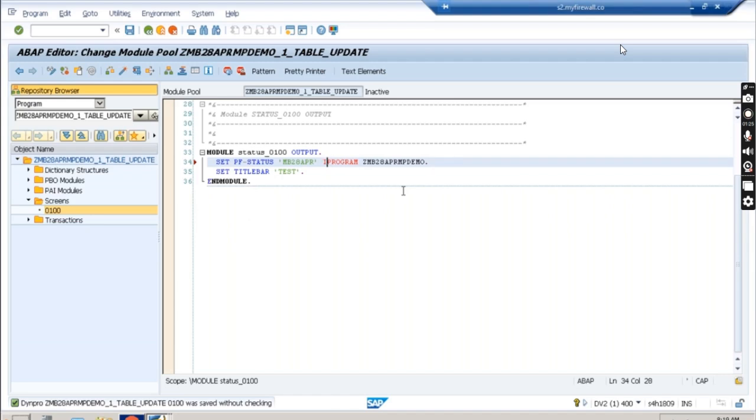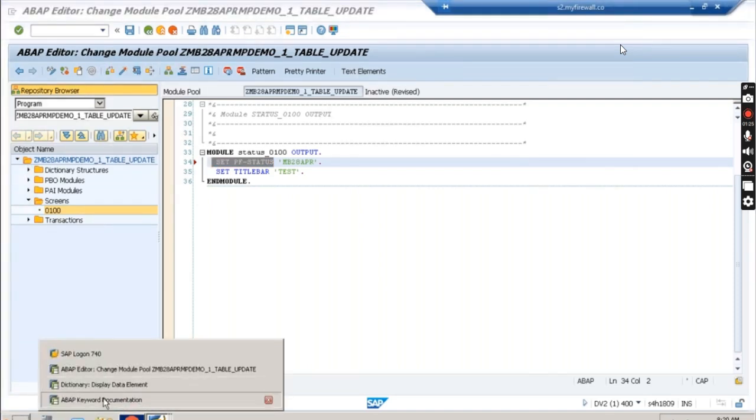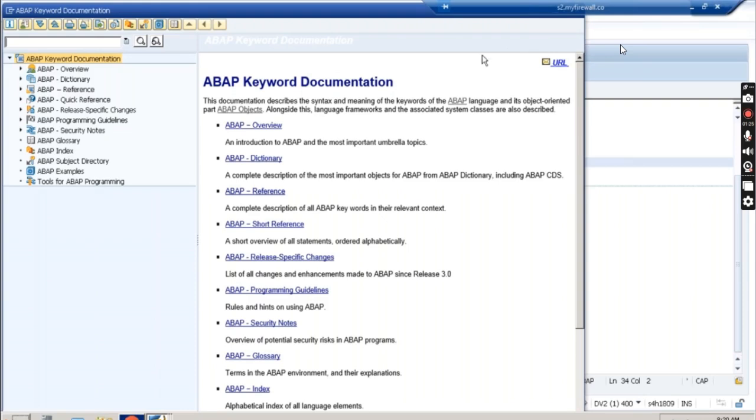If you want to call it, some syntax is there, I don't remember exactly the syntax. So I will press F1. This PF status is already there in another program, and I want to reuse that one. So I will check the syntax of how to call a PF status from another program. Okay, so I'm just trying to look into the documentation.